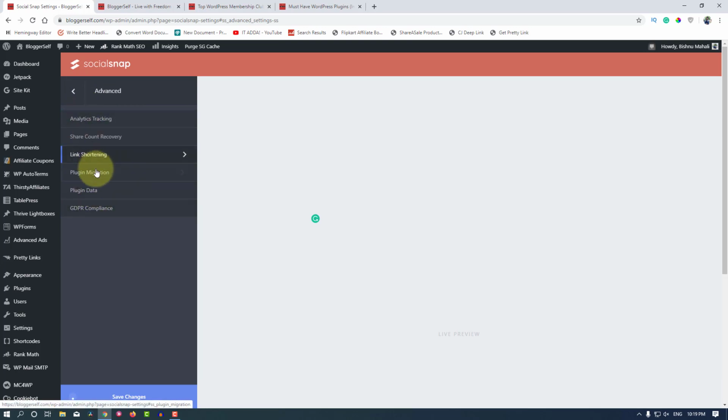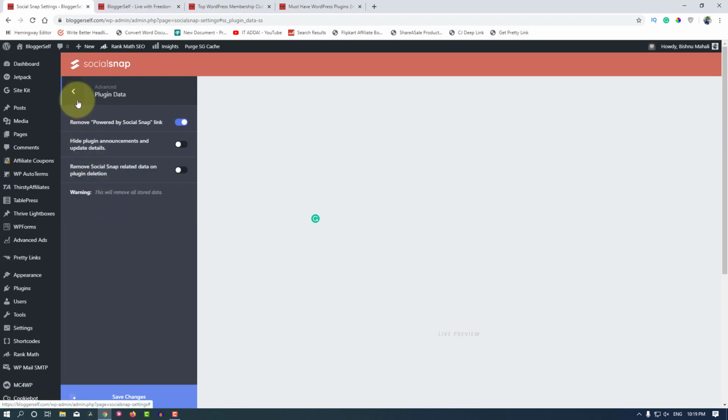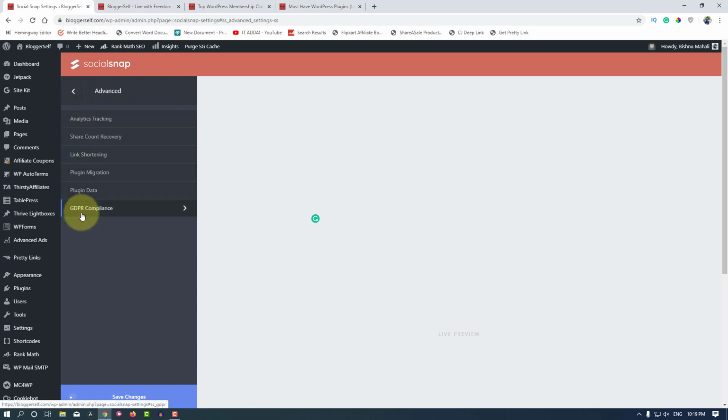I have already done a video on this before on my YouTube channel, so you can see that video if you want to see the complete process. And this is the plugin data option. I have removed the "Powered by SocialSnap" link. Okay, so these are basic options, not worth talking about.